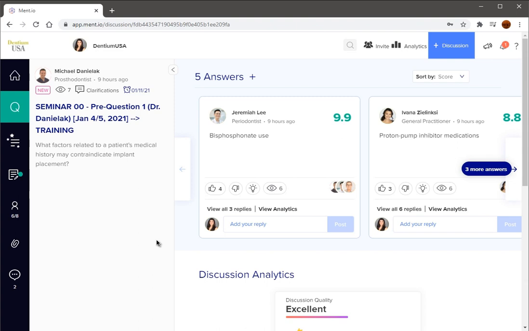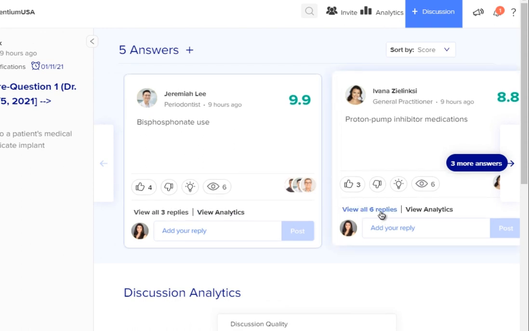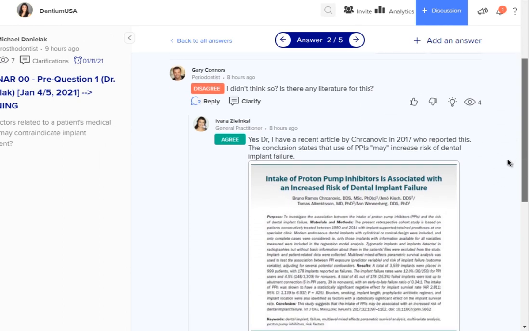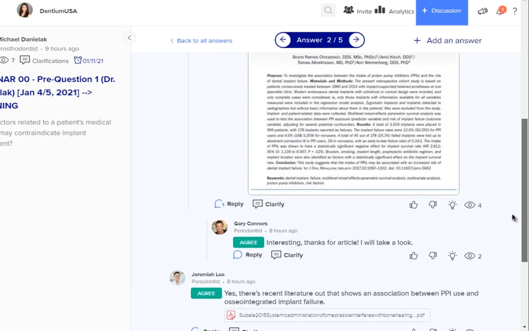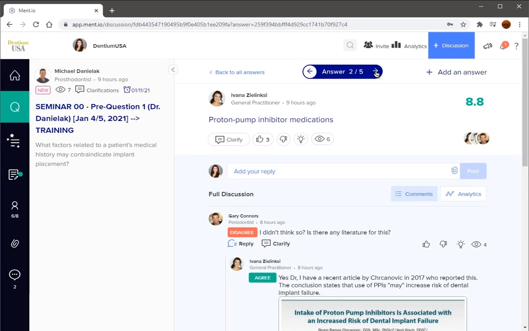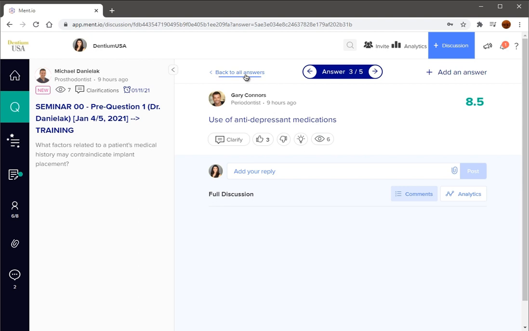Answers that have secondary discussions or comments within them will show the number of replies. To view the full discussion, either click on the answer text or click on View All Replies. This will open up the secondary comments where you can see the full discussion thread. From here, if you wish to view secondary comments on other answers, you can scroll through them using the blue arrow buttons in the top middle area, or to get back to the main list of answers, click on Back to All Answers, and you'll be able to see the entire list again.